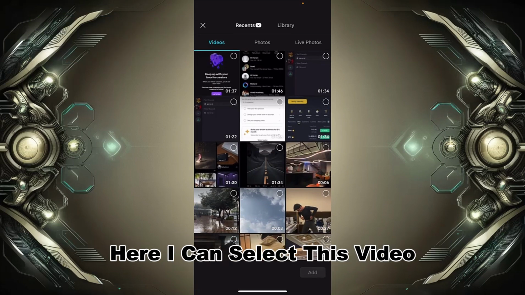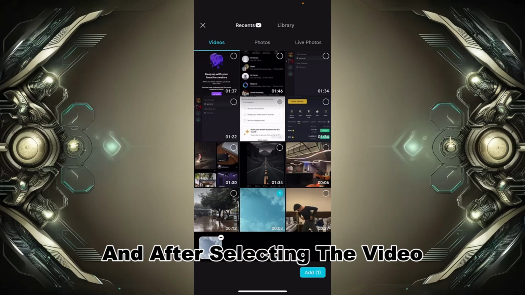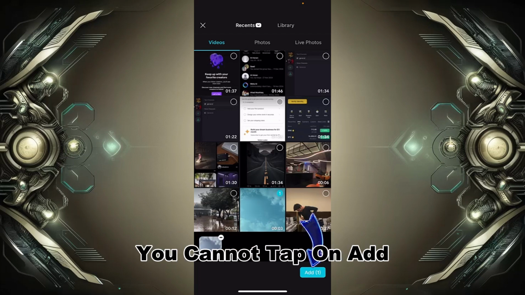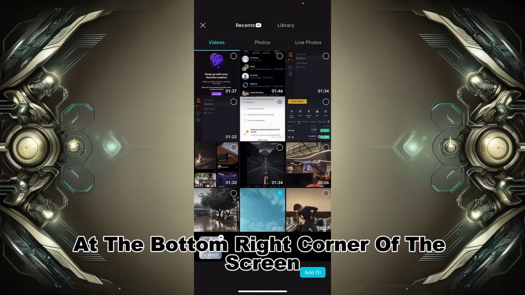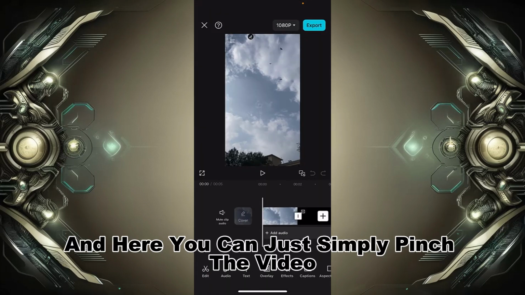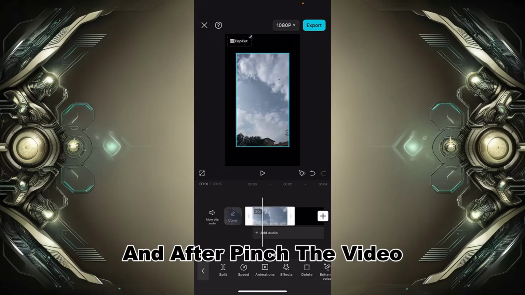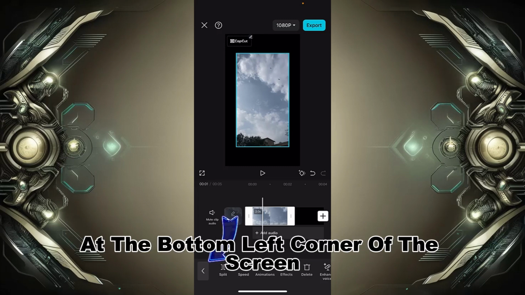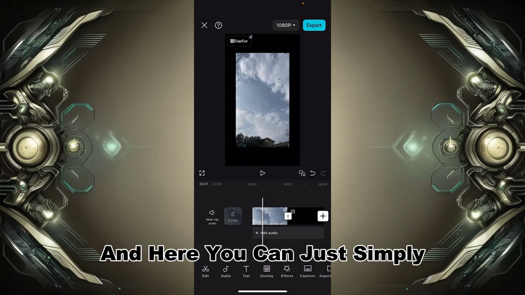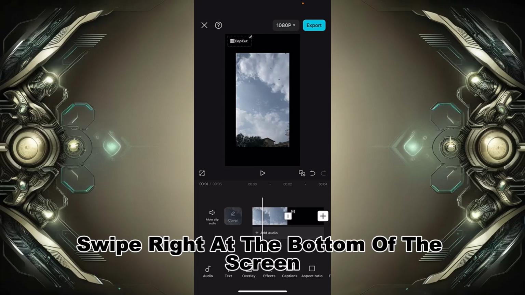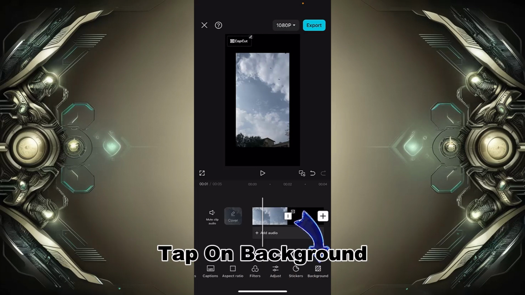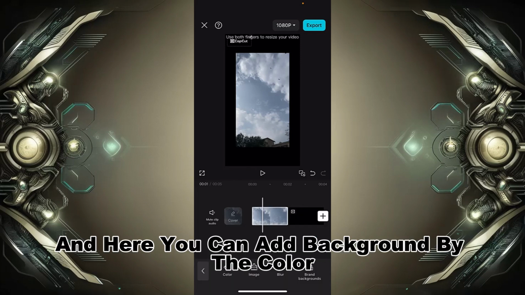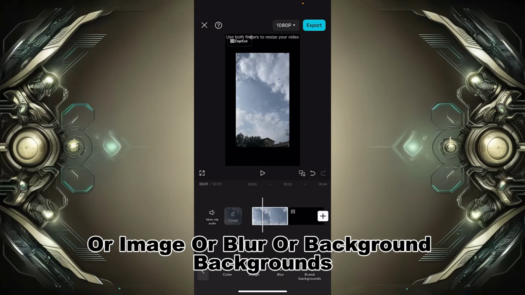Here I can select this video, and after selecting the video, you can now tap on add at the bottom right corner of the screen. Here you can simply pinch the video, and after pinching the video you can simply tap on the arrow icon at the bottom left corner of the screen. Here you can just simply swipe right at the bottom of the screen, tap on background, and here you can add background by the color or image or blur or brand backgrounds.